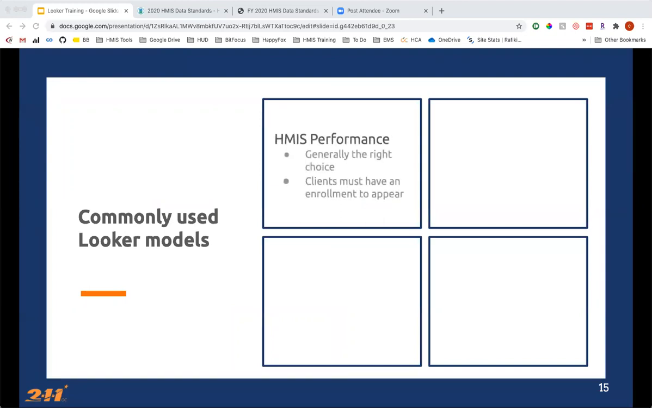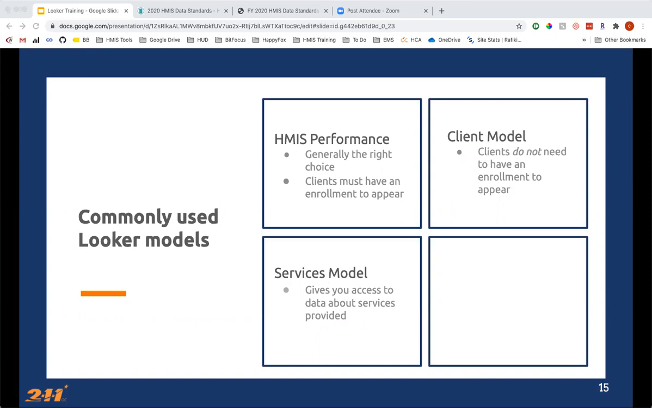The HMIS Performance model will meet almost all of your data analysis needs. It requires clients to have a project enrollment during the time period you specify to appear, and since most of you do not collect data about clients without an enrollment, this shouldn't be an issue. But for any times when you do need to analyze data on clients who may not have enrollments, the client model should be used. When you need data about service items provided, you'll use the services model. Finally, when you need data about your agency, project setup, bed inventory, or staff, use the project descriptor model.